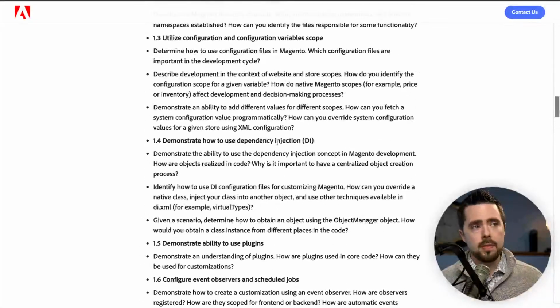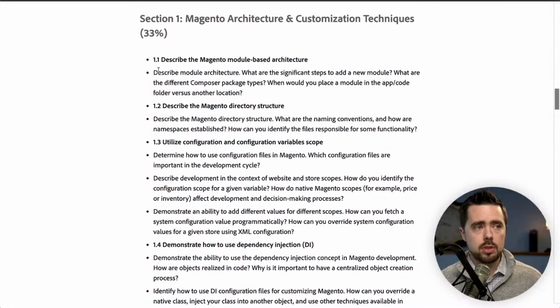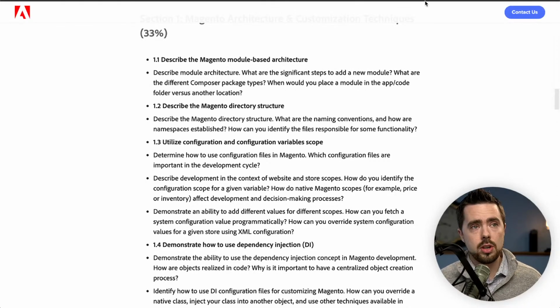So you would say, okay, describe module architecture. What are the significant steps to adding a new module? Well, what are the significant steps? So maybe you go read some stuff online. Maybe you go into the Magento core code, install a new module. What does it take to install that? Well, that might be where you then go into DevDocs.